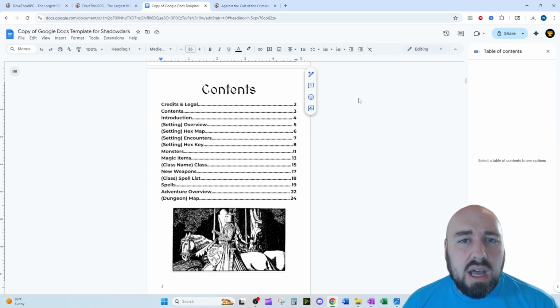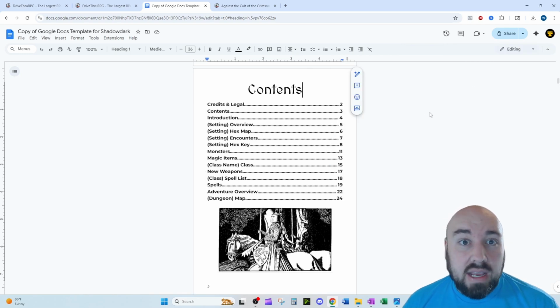Again, it may sound a little bit complicated the first time you're using it, but I promise after the first time that you use it, you'll probably have no problem navigating the template.